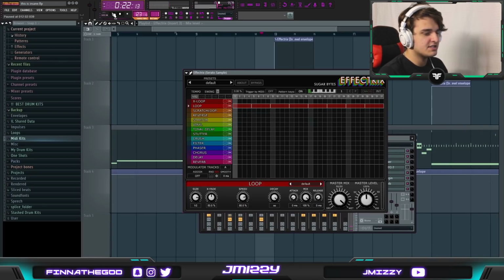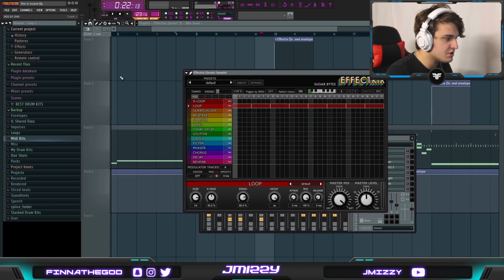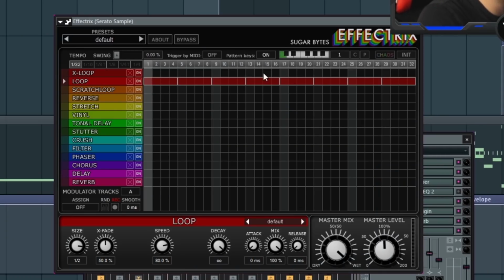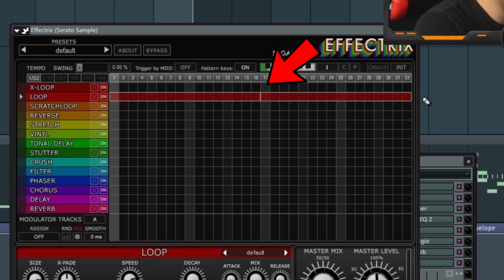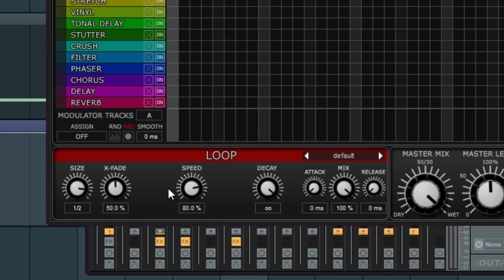TM88. So the coolest thing I learned about TM is that with certain sounds as well as samples, a cool trick you can do is in Effectrix, you can go to the loop and stretch it to whatever, just make sure it's on beat. You can do something like this, or even something like this, and then come down here with the knobs and mess with things like the speed and the size.